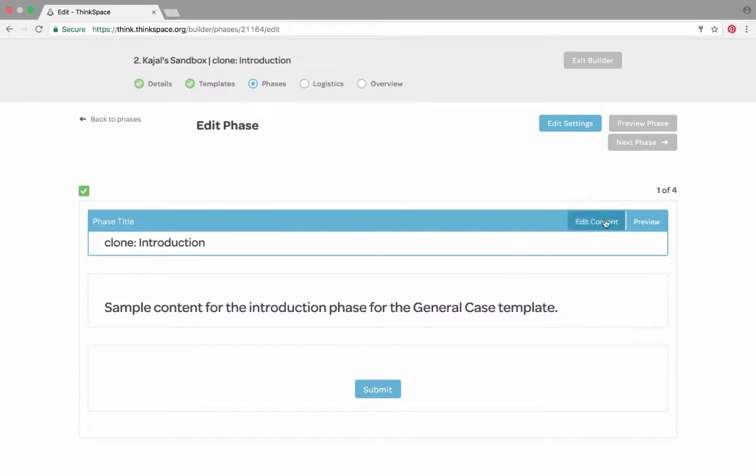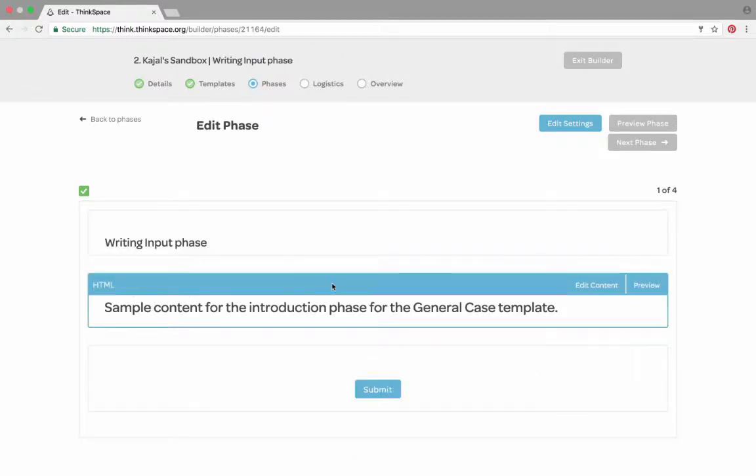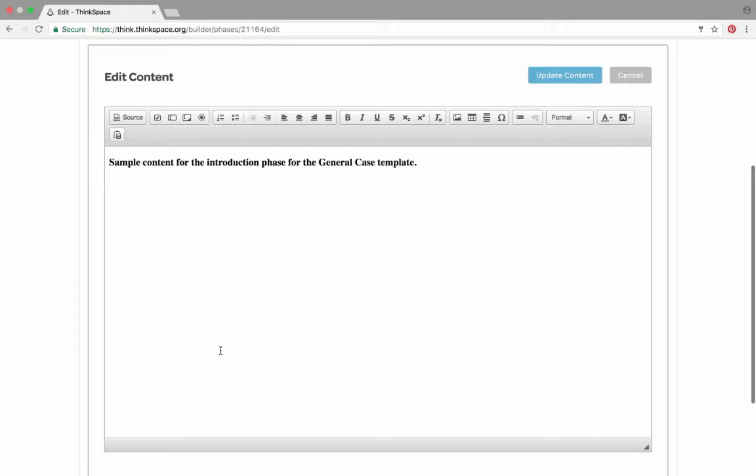Let's first edit the title. Go into edit content and let's change this. So let's say writing input phase and update title. Now this is the main HTML where you'll be putting in your questions as well as your text area for students to answer in. Click on edit content and you can see that this editor opens up. This is a title, so you can just write, please answer the following questions.